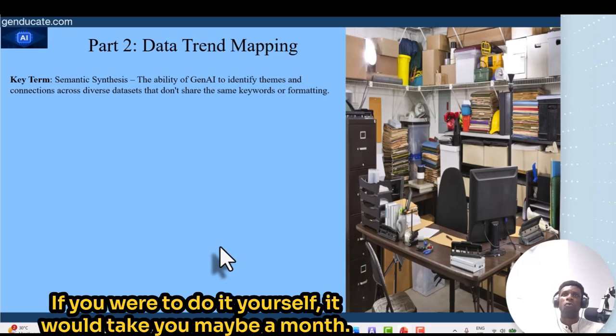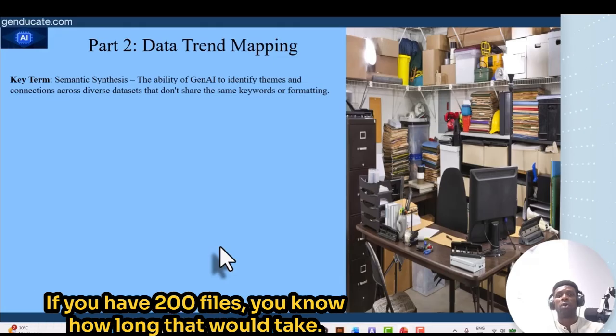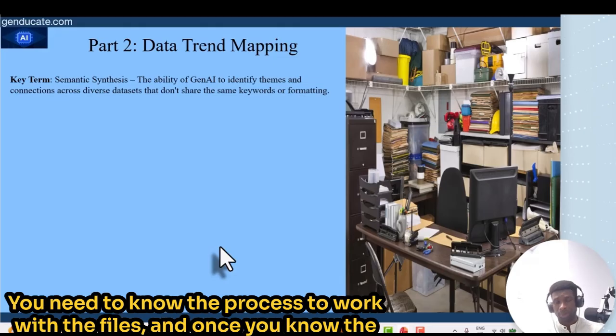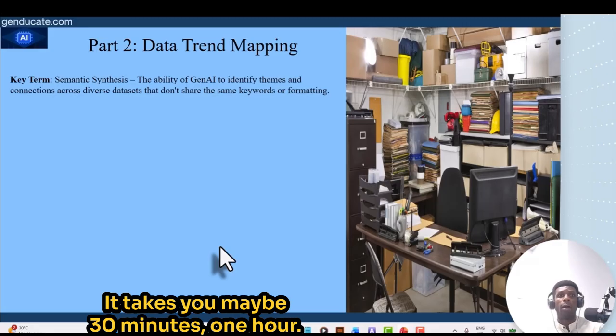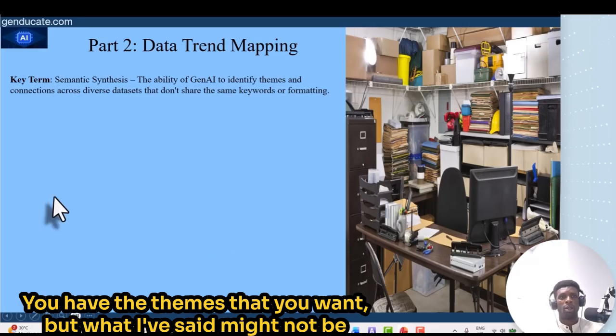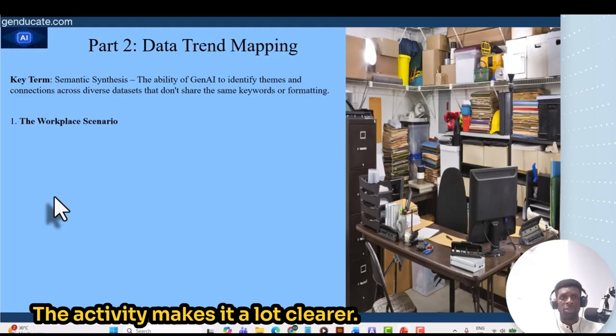If you were to do it yourself, it would take you maybe a month. It depends on how many files. If you have 100 files, you would know how long that would take. If you have 200 files, you know how long that would take. You need to know the process to work with the files. And once you know the process, then it takes you maybe 30 minutes or an hour, and you have the themes that you want. But what I've said might not be too clear until we do the activity. The activity makes it a lot clearer.